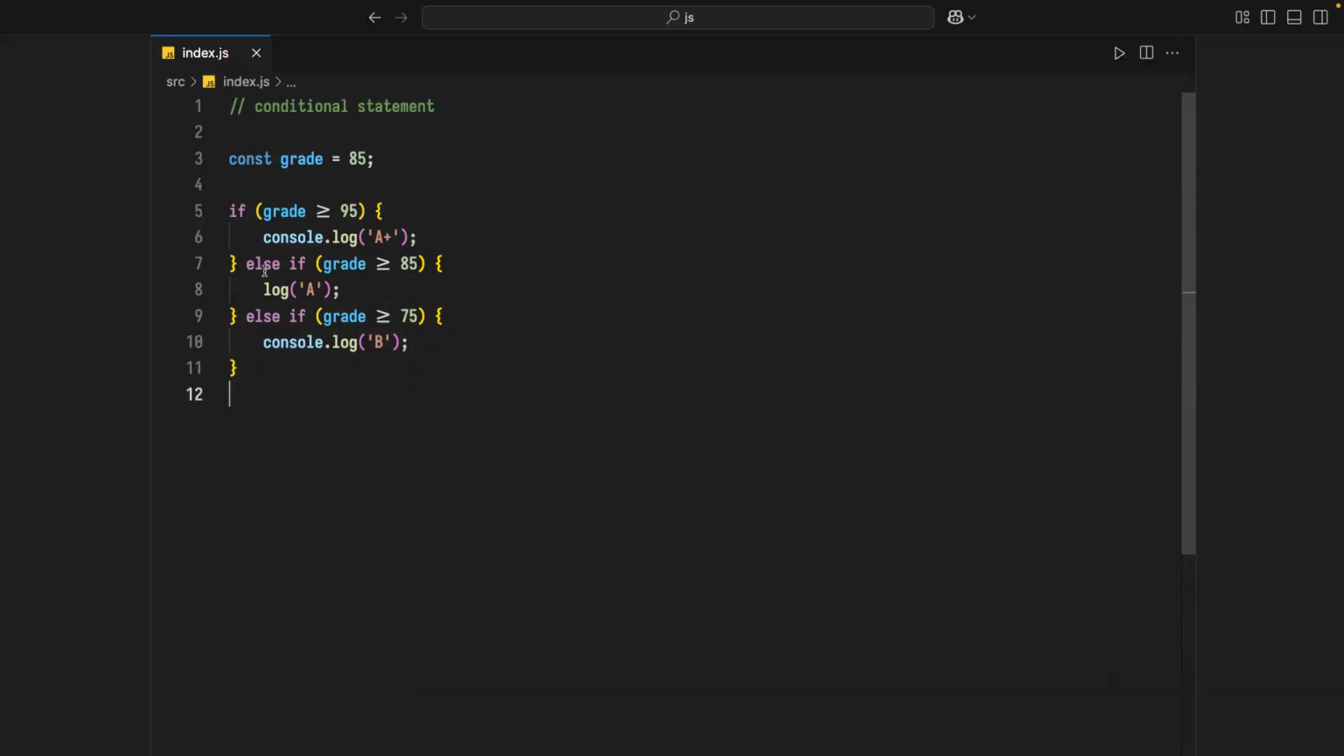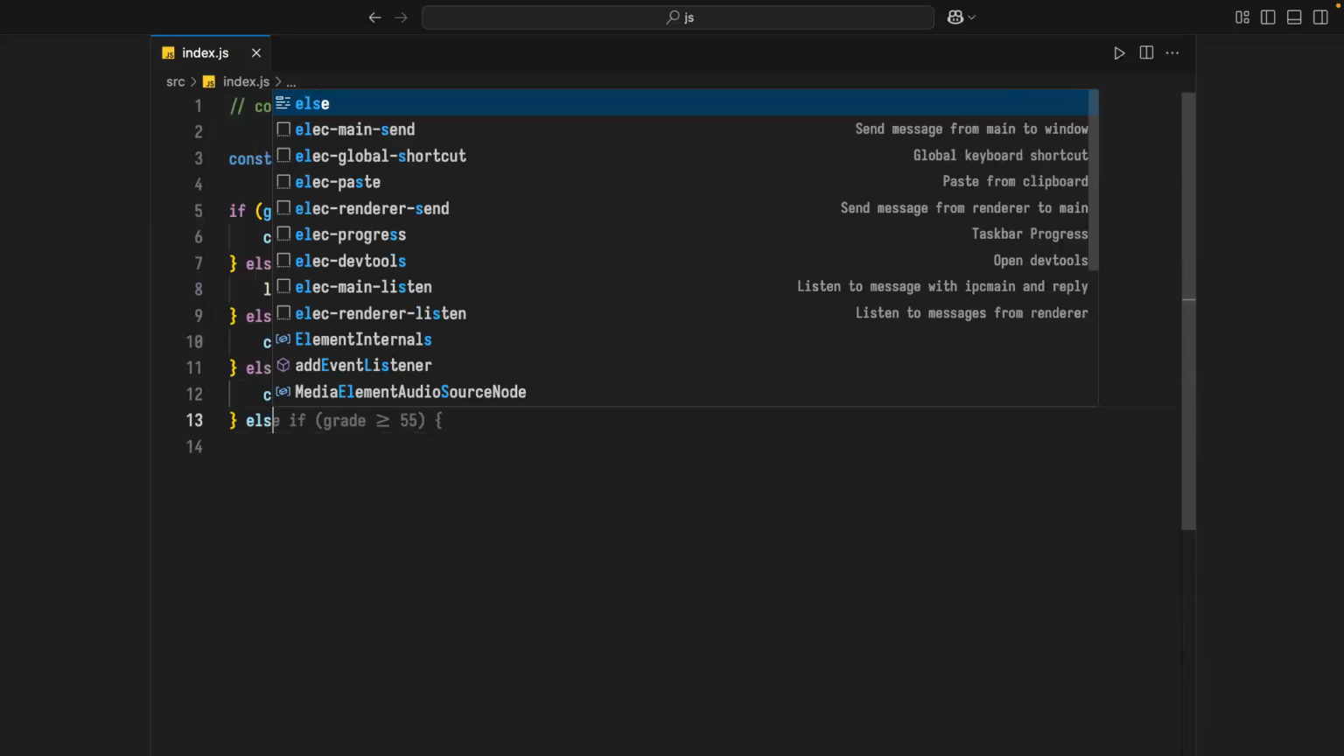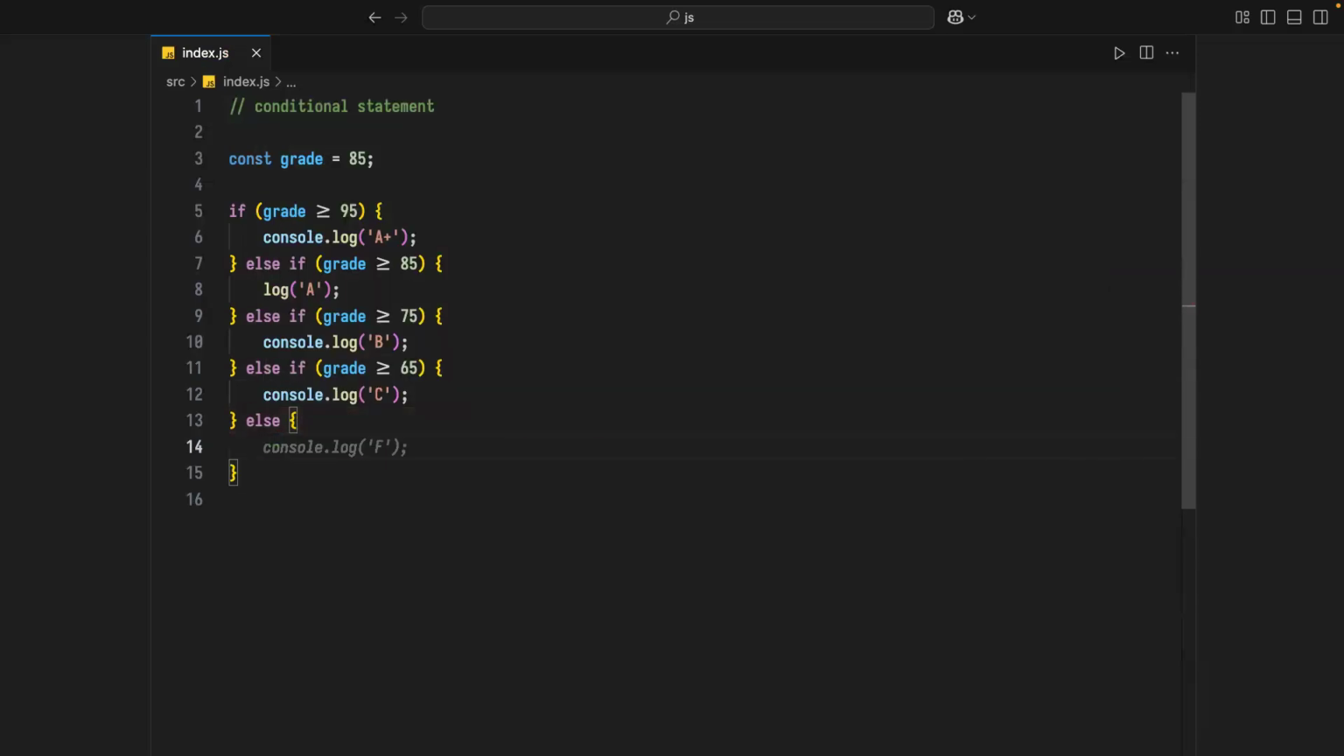Notice something, I can have else if as many as I want. It's fine. I cannot have multiple if. So I can have one if, I can have multiple else if, and I can also have one else. That's all I need. Then I just say else, I don't care, I will just say failed, for example. So as you can see, I have only one if statement, only one else statement, and multiple else if depending on what I want.